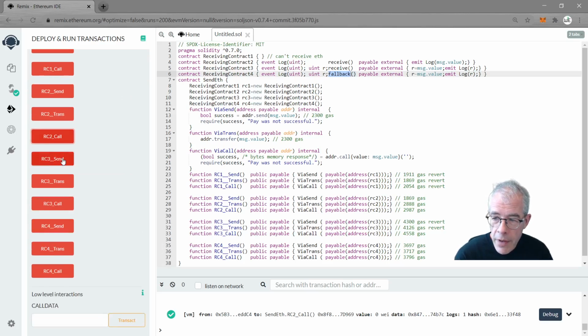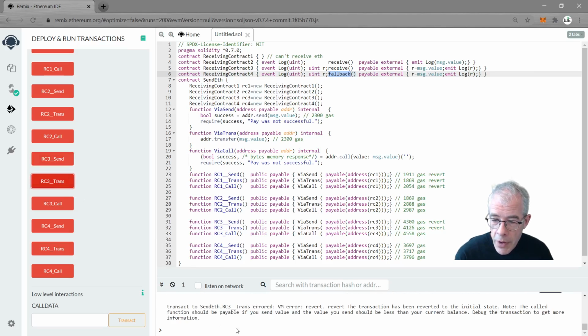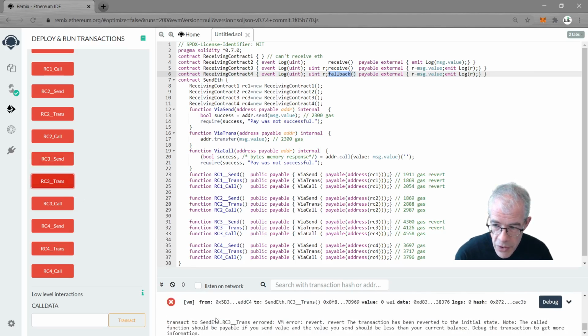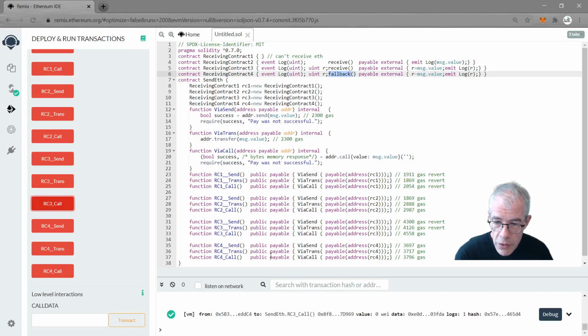So with this one, with send, you see an error message here. With transfer, you also see an error message. And the only one that does work is the call function. So that doesn't give an error message. So that also means that the call function is the preferred function to do this.